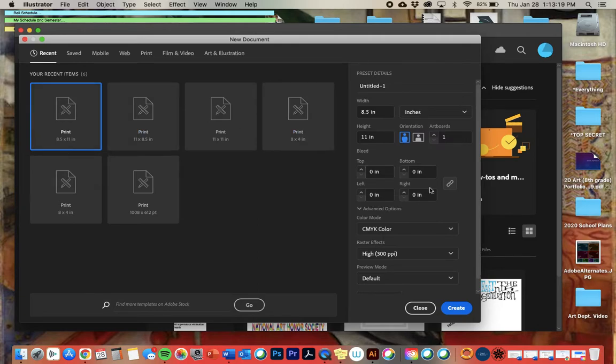The bleed should all be at 0 here. That is the border. You want your border at 0. The bleed means how close it goes to the edge of the paper. Full bleed would be no borders, which is what we have it set to, and that way it would print to the very edge of the paper if your printer allowed you to do that.